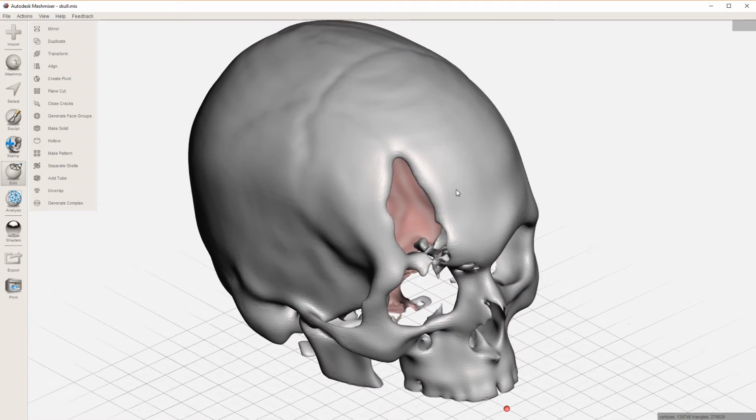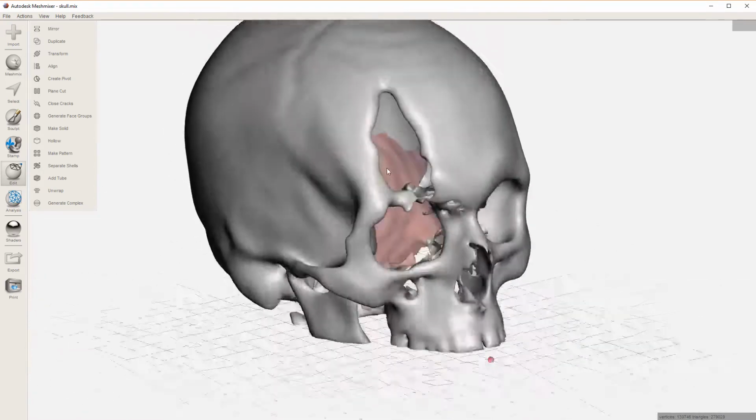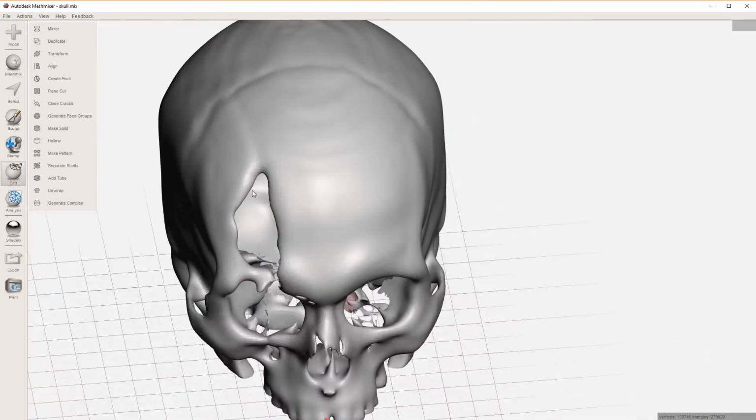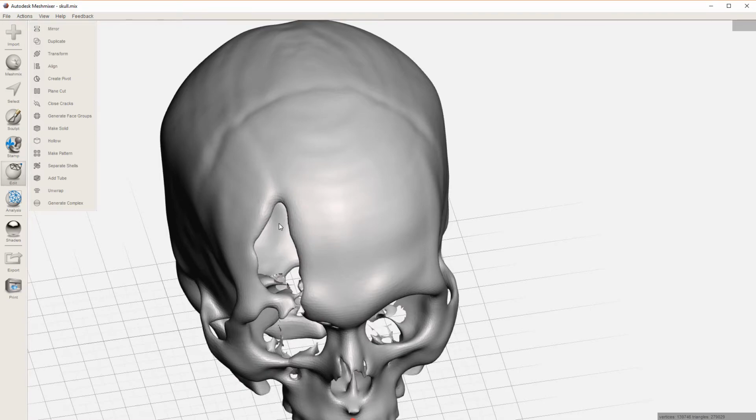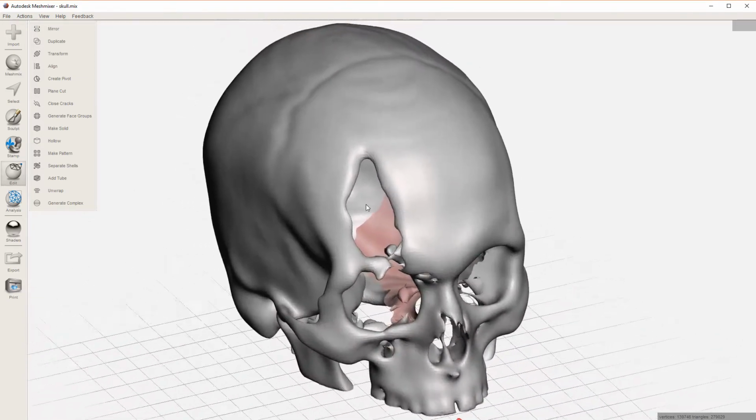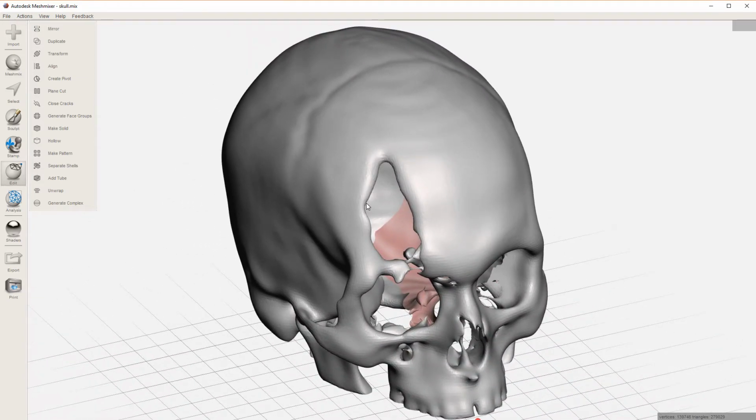We want to get a patch inside of here. Now, you certainly can use this and extrude it out into a different shape. There's a lot of different ways to do everything in solid and mesh modeling.